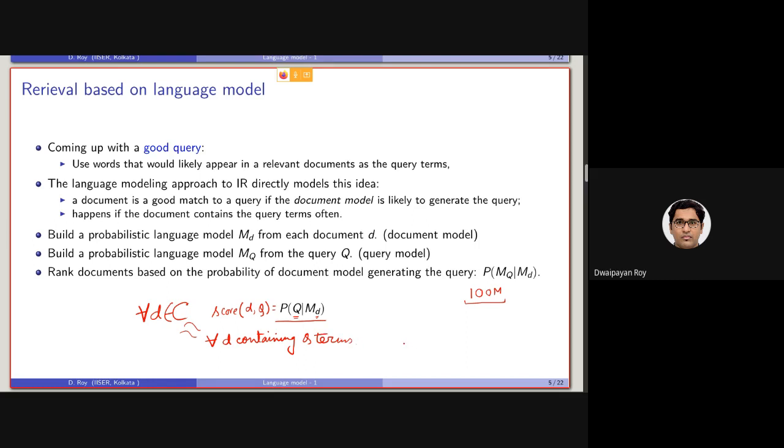Considering all the documents seems a little bit impractical, and it is a waste of time as well, because if the query term does not occur in the document, then, as we have said, with the bag of words model there is no way the document will be considered relevant for the query. So we will only consider those documents containing the query terms.